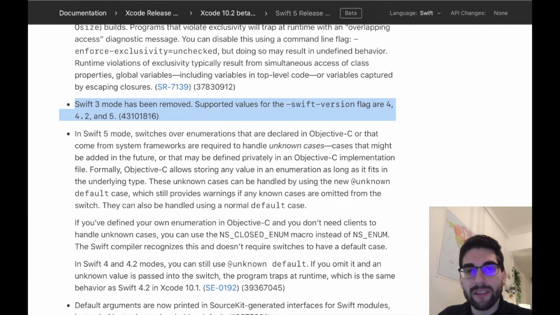Swift 3 mode has been removed. Again, in the same vein as the package manager removal, it makes sense. We have been supporting it during the entire Swift 4 timeline, so I think it's fine. It's a good approach that they gave us an entire version of time to migrate.